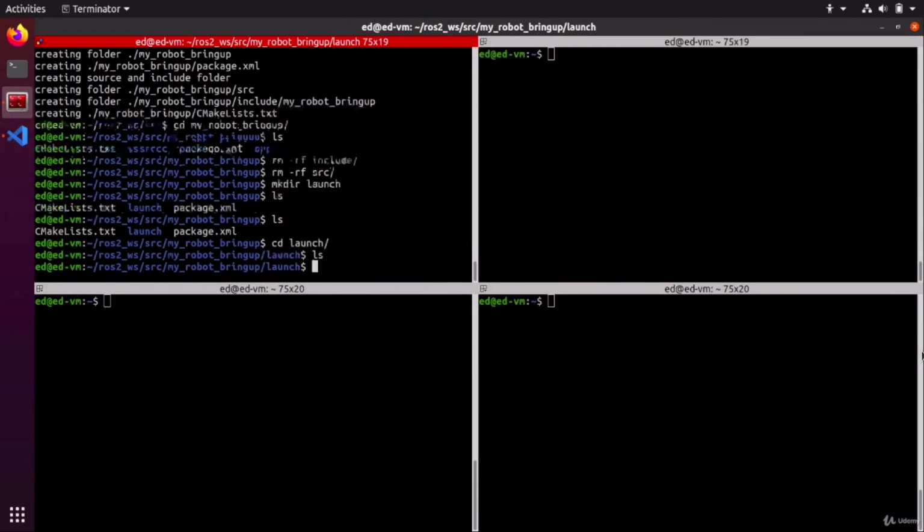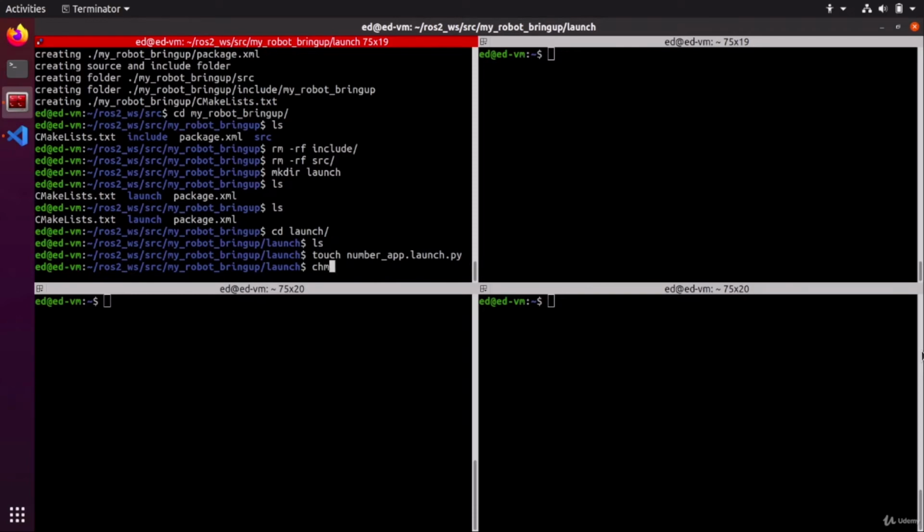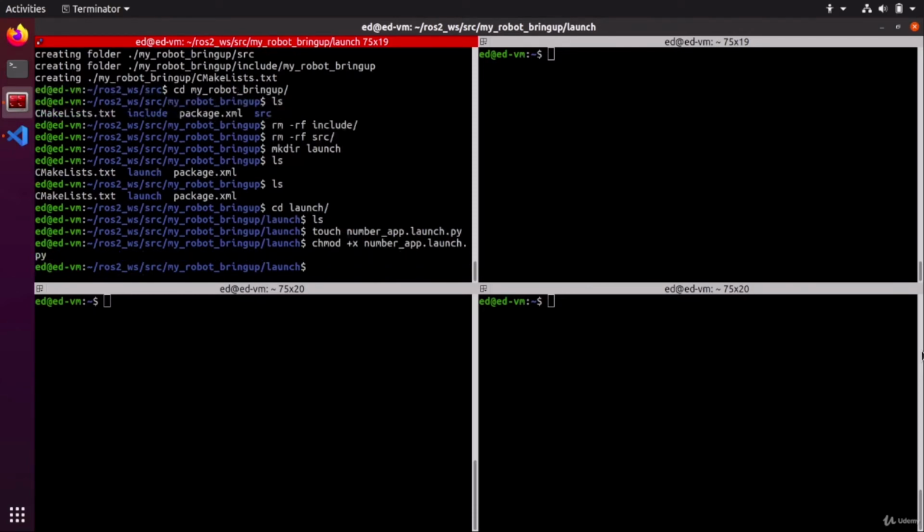Inside the launch folder, we will create number_app.launch.py. Launch files are Python files. We will write the launch file in Python. So you have a .py, and you can also use as a convention .launch.py, so you know it is a launch file. We will make it executable because we will use the symlink-install flag with colcon build, and that will be the same as for a Python node.